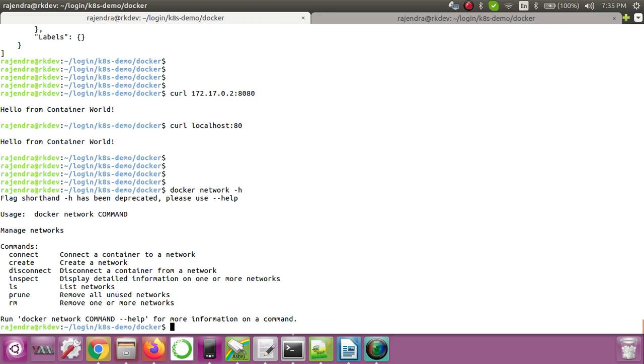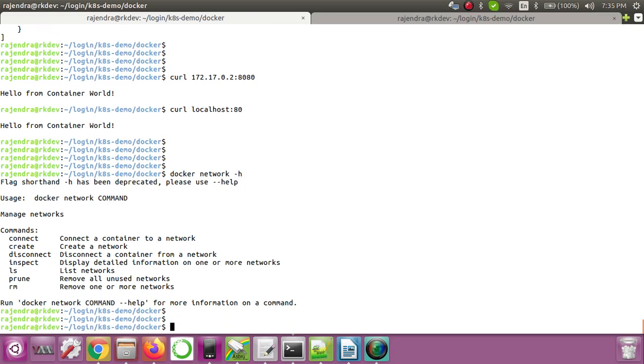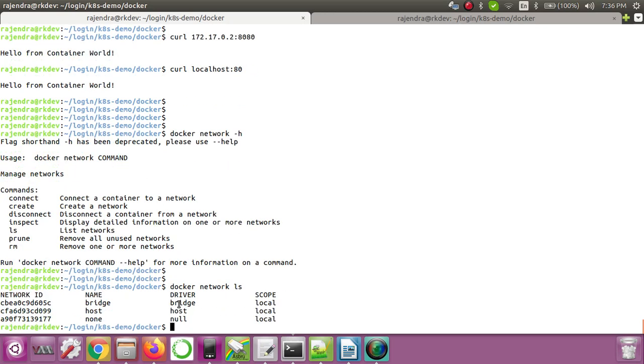Okay, now let's see the create command, how to create our own network, and then how to provide that network to the container while launching it. So right now if I do docker network ls, you can see that there are only the default networks that are there.